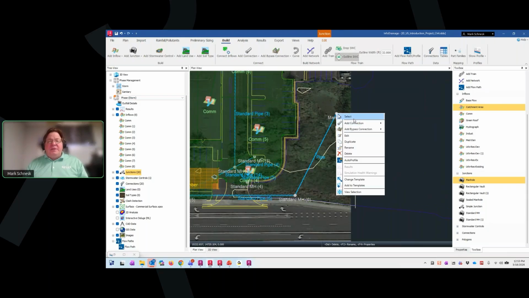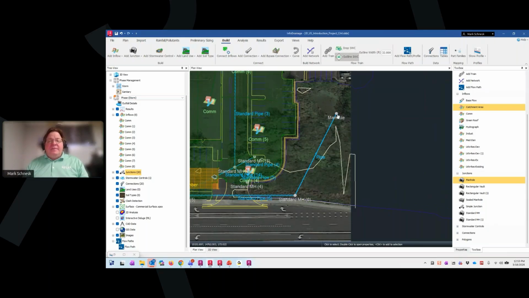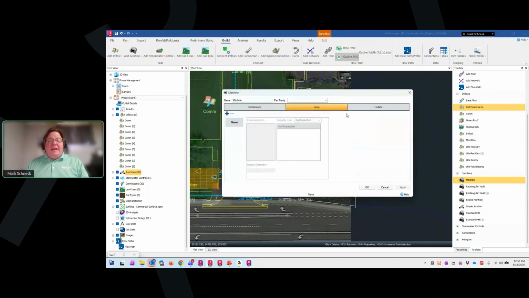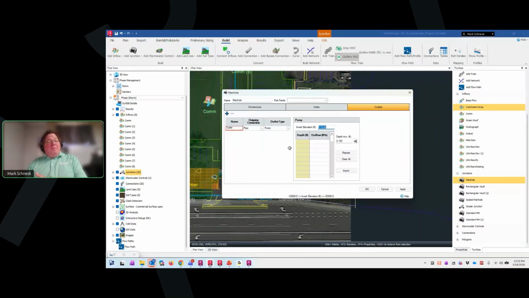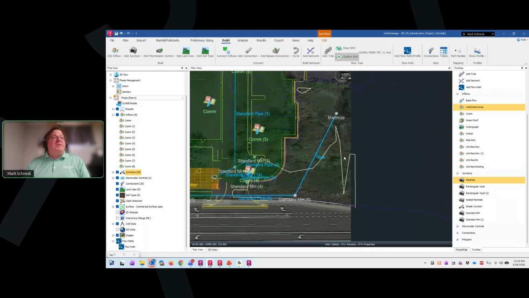Let me go in here to select this manhole, and I can make this part of my outlet. I can add a pump as part of my outlet type: free discharge, depth flow, multiple pumps. So I can add a pump to my manhole, act like a wet well, and start designing my pump curves in here as well. So yes, it does do pressure flow.